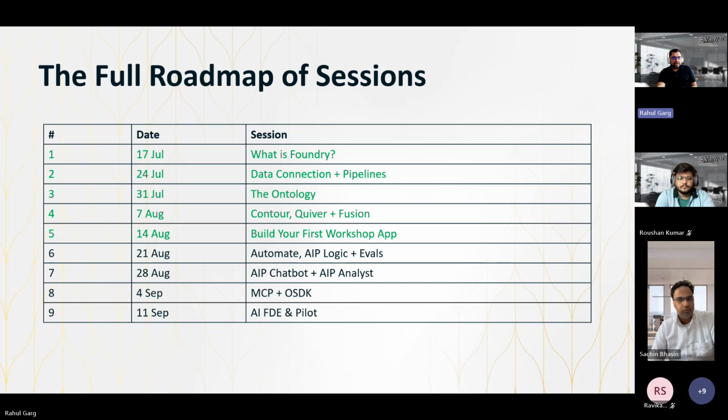So far we have covered what is Foundry, data connections, then ontology, and then how we do analytics. And now we have covered how to build applications. In the sixth session, we will cover how to build workflows. Now we have the ontology and the application, so how do we join them together to create more of a workflow. Next session we will cover the application which helps us build workflows. After that, we will cover more of the AI capabilities in the platform: the AIP chatbot, AI analyst, and also the models available, how they are available, and how we can bring our own model.